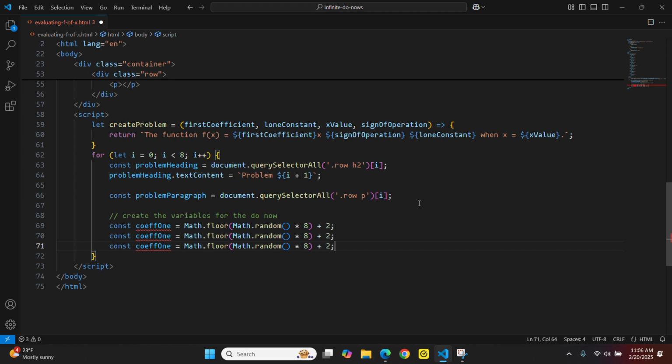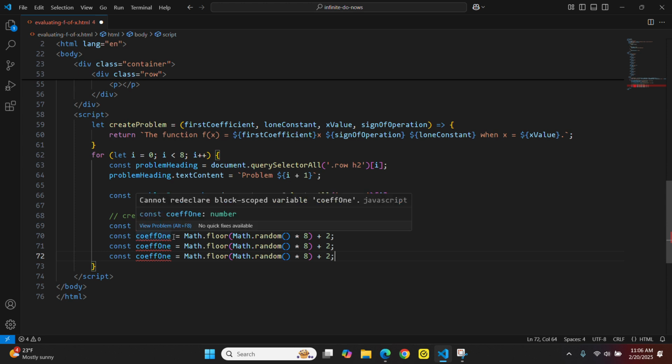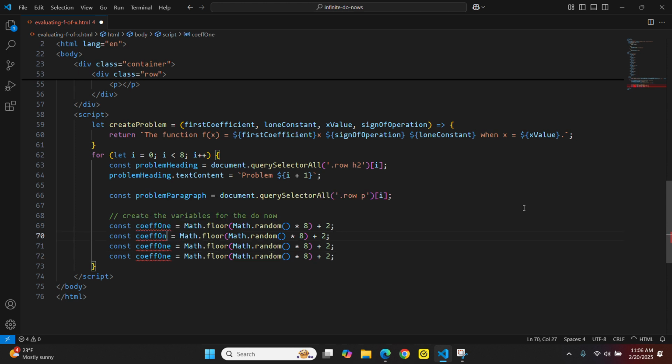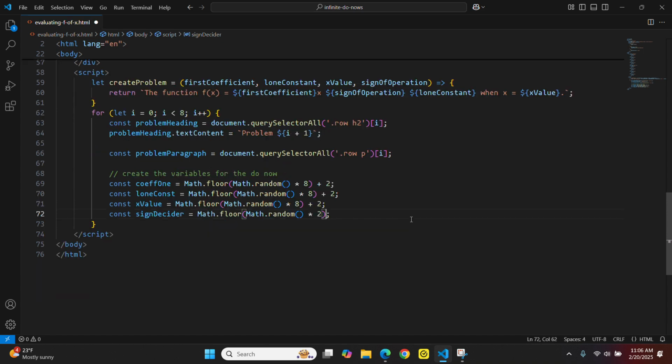Okay, and I'm going to duplicate this down. You see VS Code is giving me some red squiggly marks here saying, hey, you can't name all these variables the same thing. So let's call this one lone const, and let's call this one x value. And this next one I'm going to call sign decider. I'm going to multiply this times 2 and it's not going to add anything to the end of this, so it's going to give me another number, either 0 or 1.